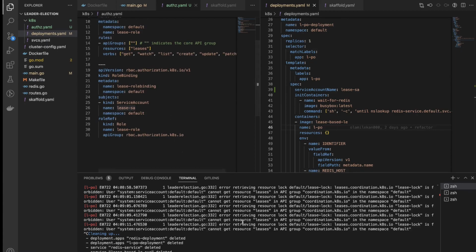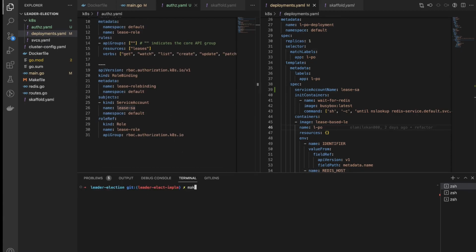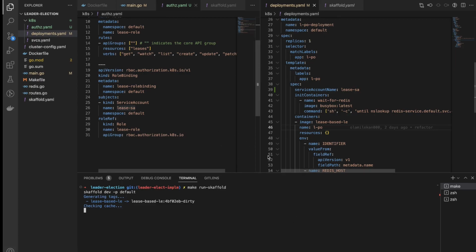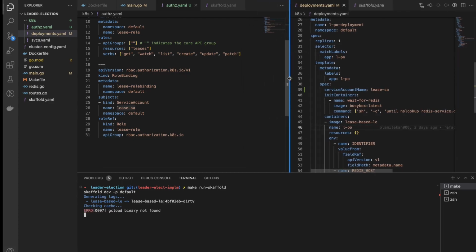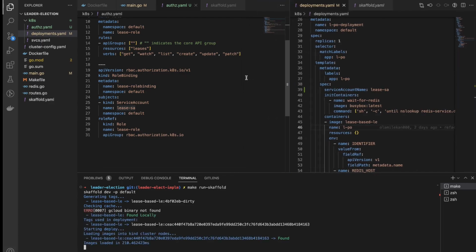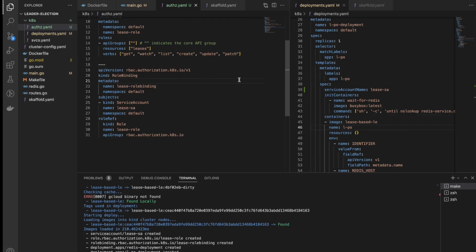Yeah, so we can then make run scaffold. So that should deploy our application, right? So application is being deployed.